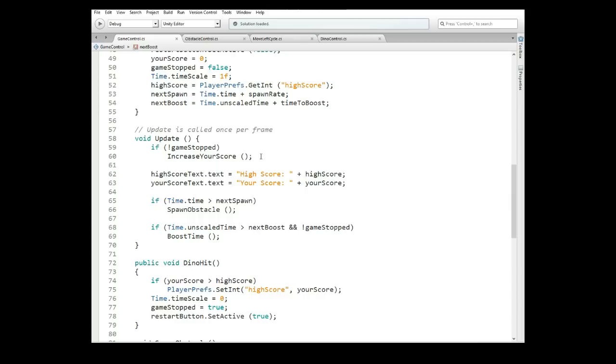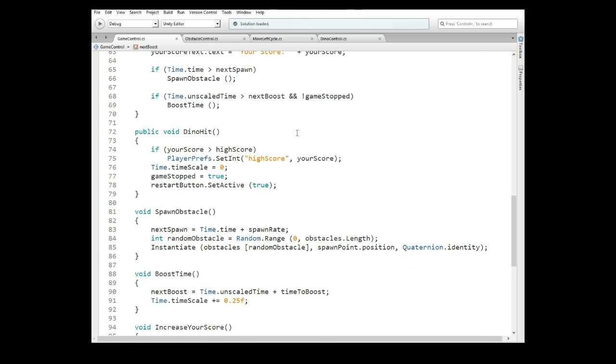Then, if game is running, then increase your score method is invoked. Then high score and your score is displayed. Then, if it's time to spawn next obstacle, then spawn obstacle method is invoked. And if it's time to increase game speed and game is not stopped, then boost time method is invoked. Then here is Dino hit method that is invoked by any obstacle script, we'll take a look at it a bit later, if Dino collides with any obstacle.